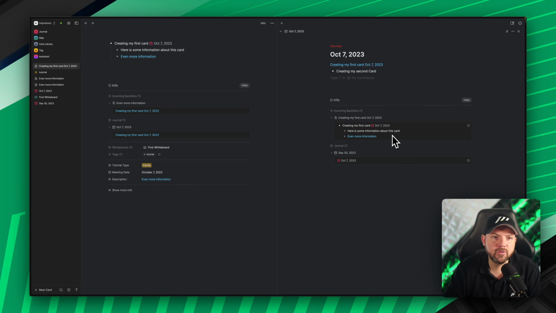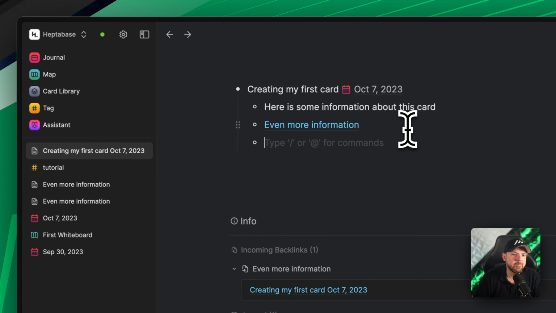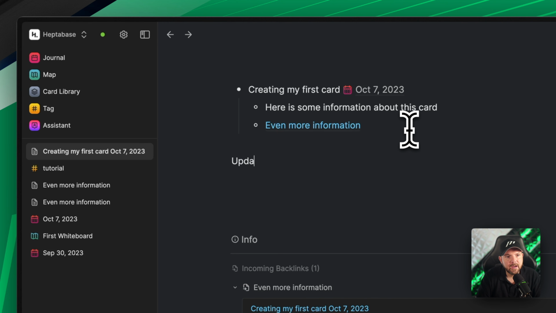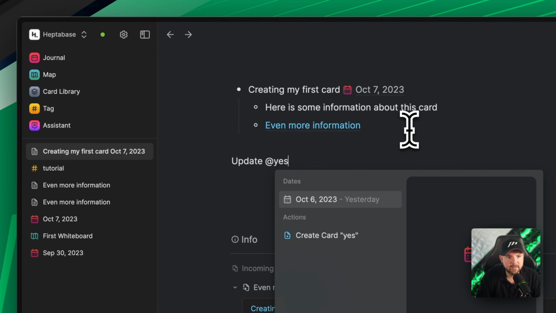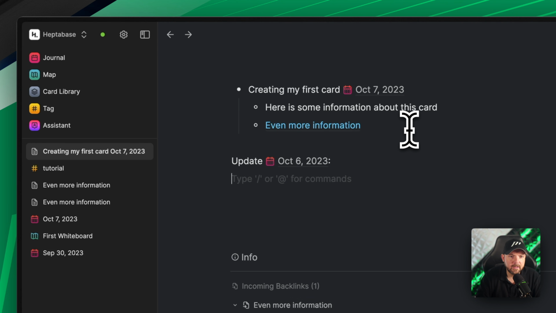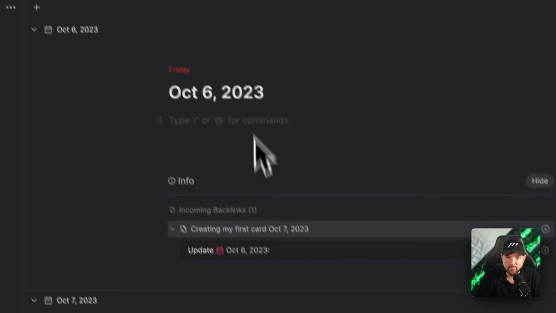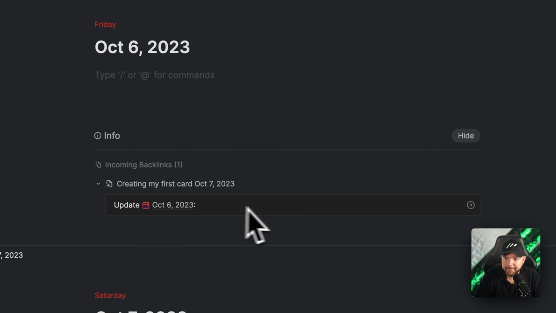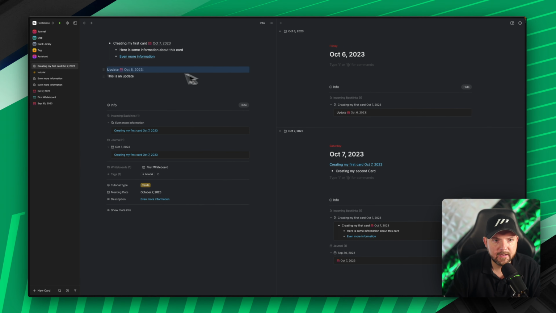So without going to the journaling, I go to my cards and I just say update and then I say yesterday to pick a different date. And then I will just write something down. Now, if I go to this date, I see now the reference here. Oh, there was an update. Let's see what this is. I click there. It opens this up.